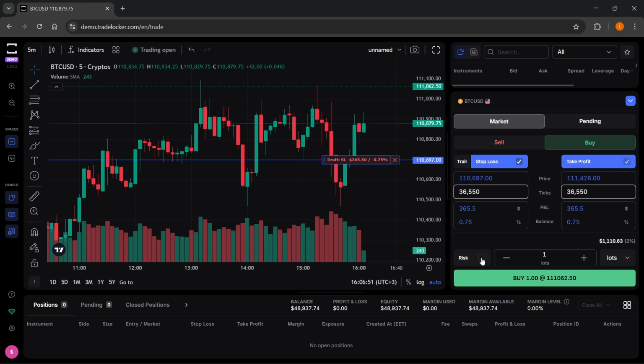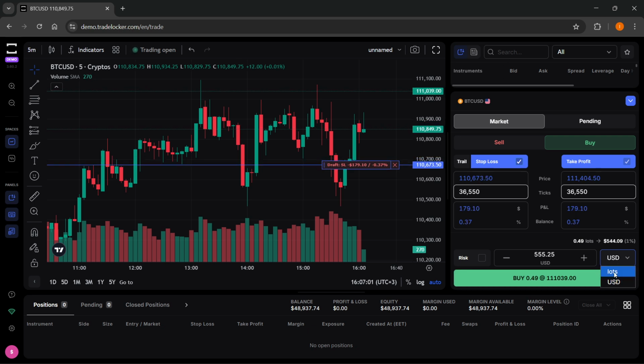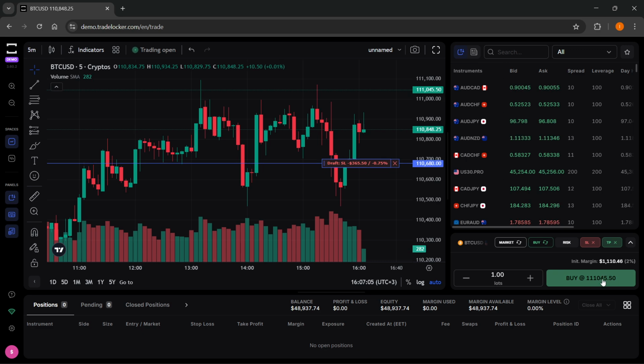And then last important thing, if you want to enable the risk over here, you can go ahead and do that too, or you can go ahead and switch between lots and USD over here, whichever is more convenient to you and whichever you prefer. So that's pretty much it. And then whenever you are ready, you can just go ahead and hit buy or sell over here, and then you are good to go.